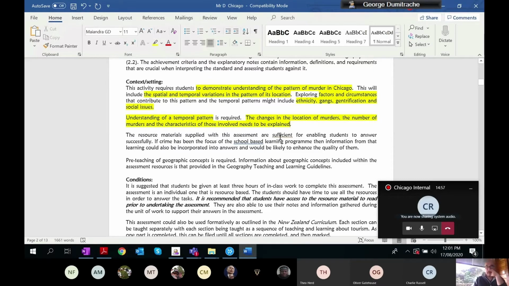The resource material supplied with this assessment are sufficient for enabling students to answer successfully. If crime has been the focus of the school-based learning program, the information from that learning could also be incorporated in assessment and will be likely to enhance the quality of them. Good. Now, the resource materials supplied with this assessment are sufficient. Pre-teaching of geographic concept is required. Information about geographic concept included in the research. Okay, so we're gonna do that now.